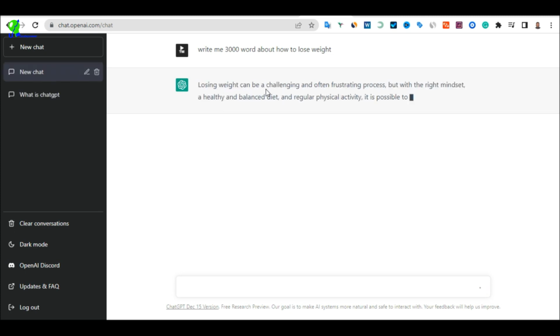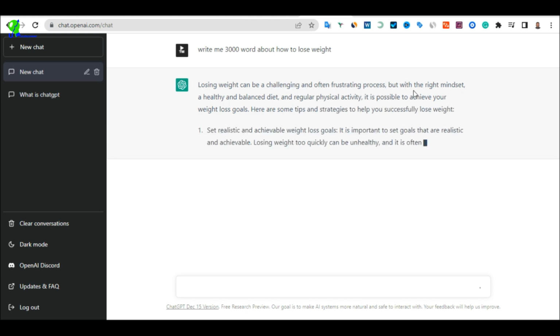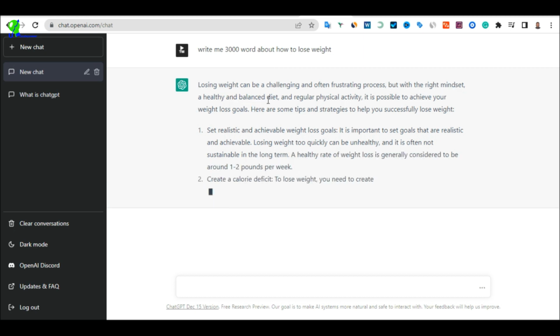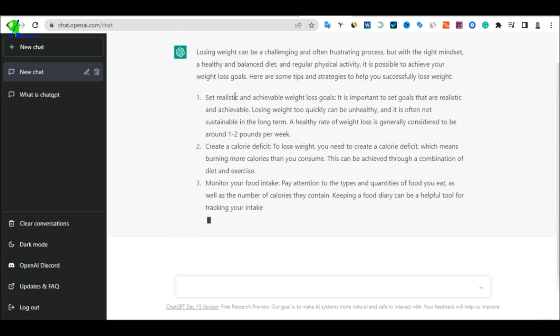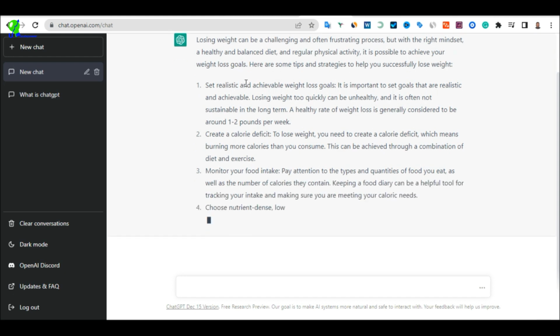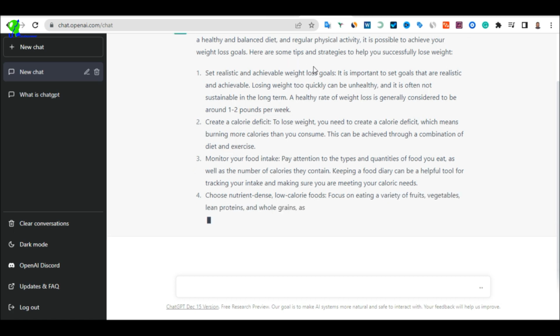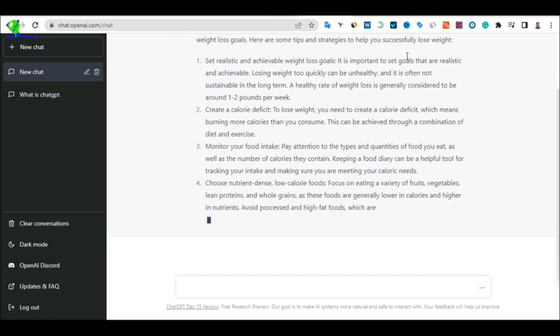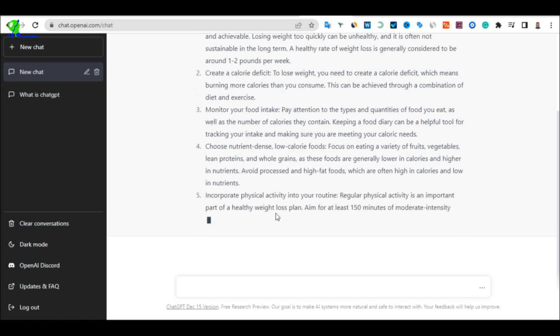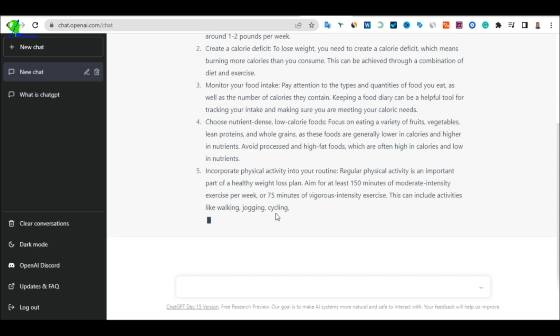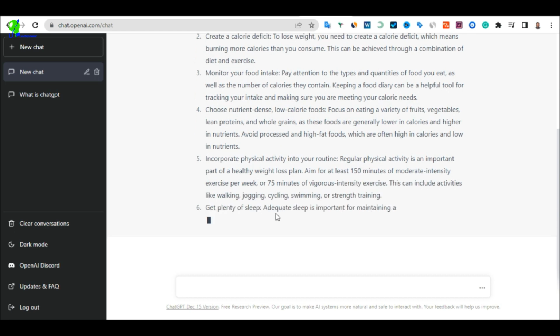It says losing weight can be a challenging and often frustrating process, but with the right mindset, a healthy and balanced diet, and regular physical activities, it is possible to achieve your weight loss goal. It says here are some tips and strategies to help you successfully lose weight. So that is it, and it keeps on writing. You can see the AI tool is doing the writing. It's going to write 3,000 words and it will stop. So that is how the AI tool is working.